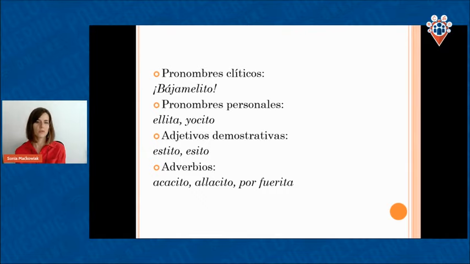When it comes to demonstrative adjectives like this or that, it's also possible. Like in this case in Bolivia, some people say estito instead of esto, or esito instead of eso. And adverbs that we've already talked about. This is my personal anecdote.